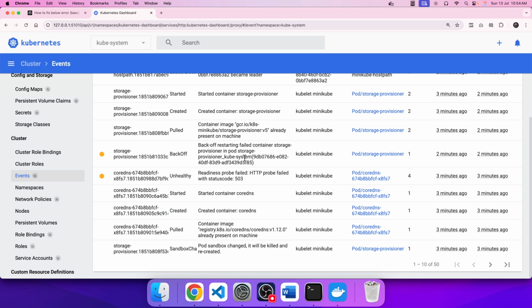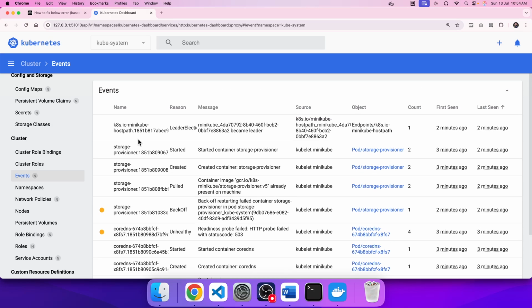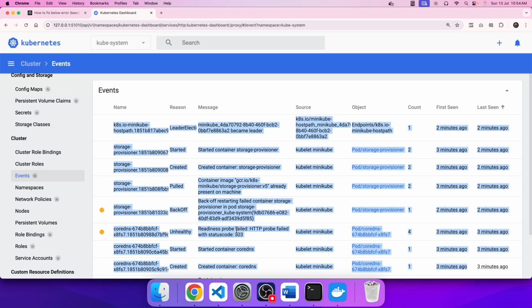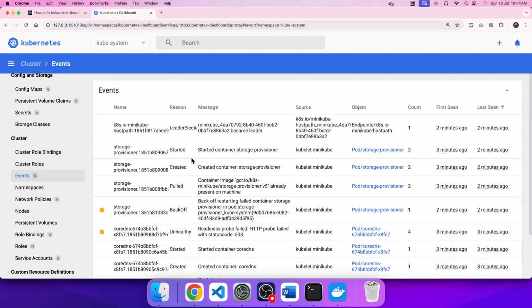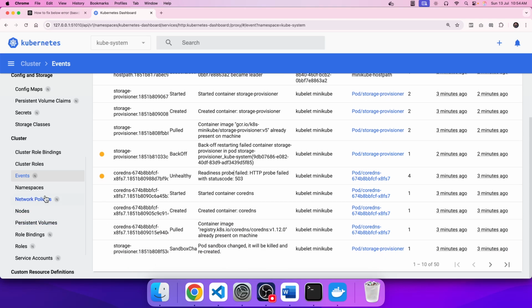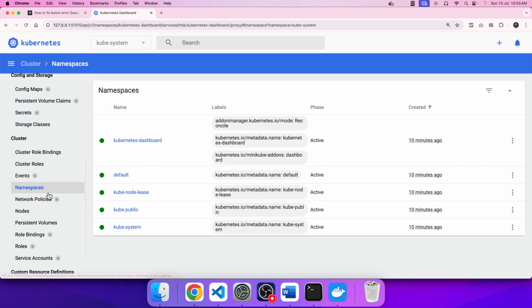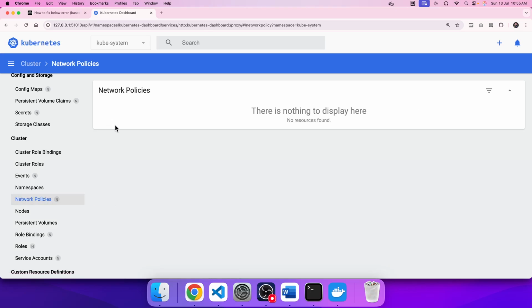Whatever event happens, that is recorded as an event. So you can see all these events, like created, started, and so on. Namespaces. The namespaces are logical entities. Under each namespace, you have pods. Here you can see there are five namespaces. Default is one of the namespaces. Then if you are configuring a network policy, you can see it here.